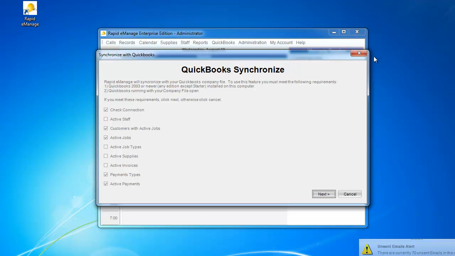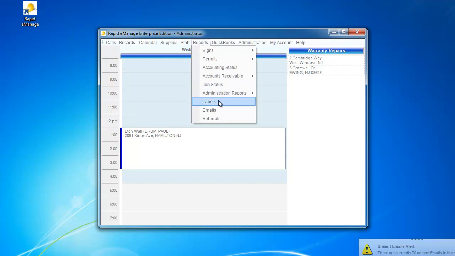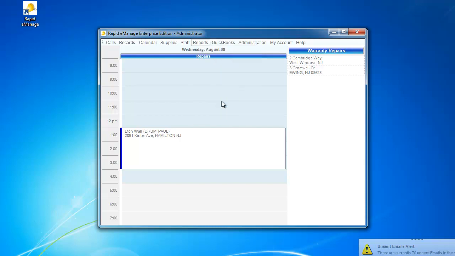Next is proactive marketing functionality, which is present under Reports on the main toolbar. The two options are labels and emails. Rapid eManage can create labels for use in a mass mailer, and Rapid eManage can create email blasts. Both work the same way, and I'll call up labels to begin with.